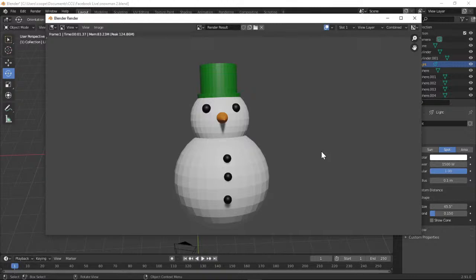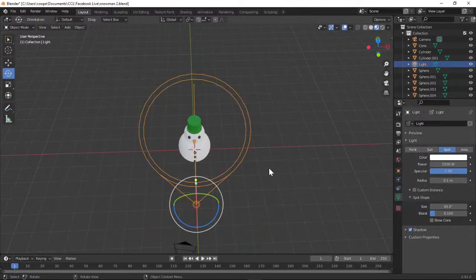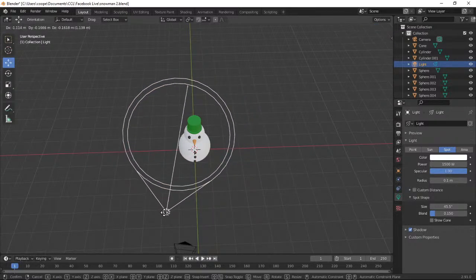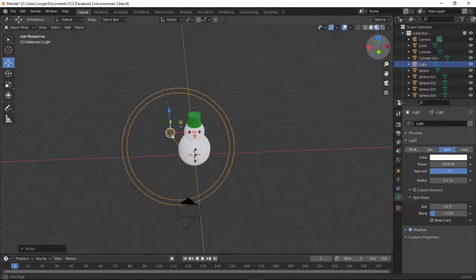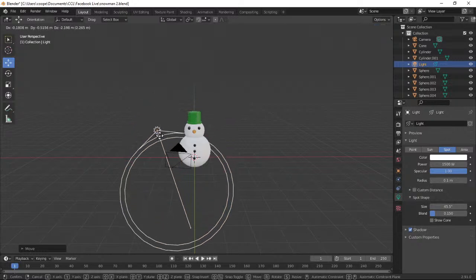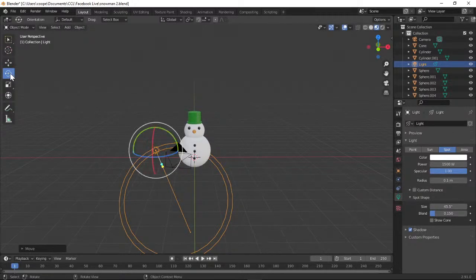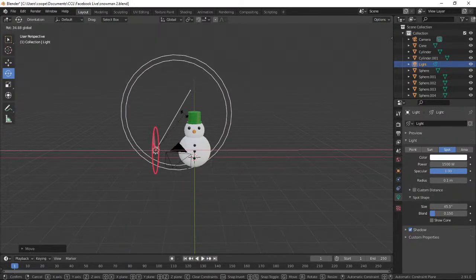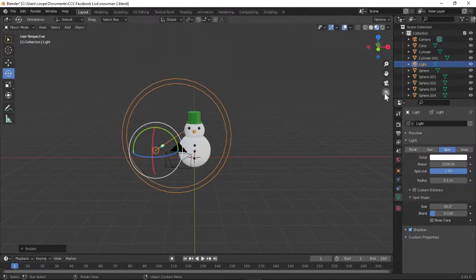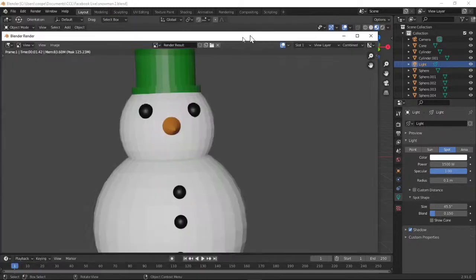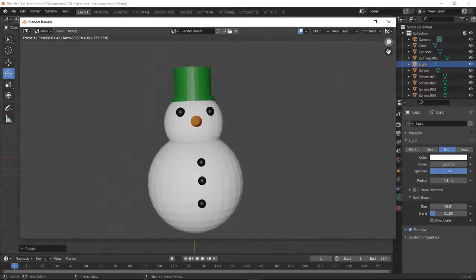And there he is. And move it down. And rotate. Believe it or not, rotating the camera makes a little bit more sense than using the camera, which is kind of strange. So render. There you go. I think that looks great. Mr. Snowman.